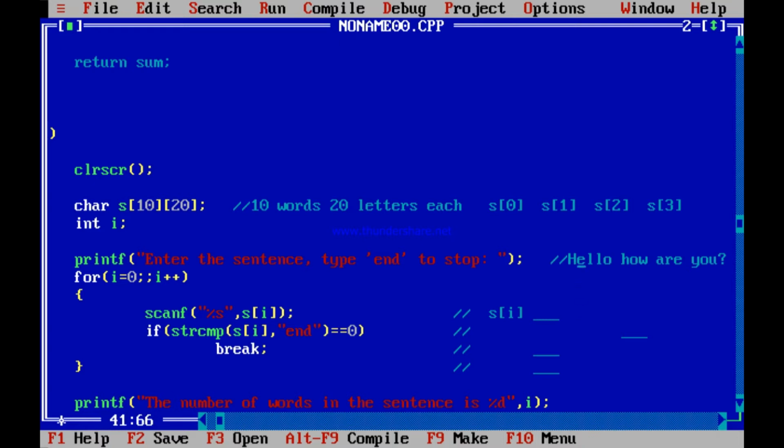But remember, I have declared the array as char s[10][20]. So s[0] is basically an array itself. What is s[0]? s[0] is an array of characters. What are those characters? H, E, L, L, O. So don't you understand that when s[0] is scanning hello, this is s[0], here there is H, here there is E, here there is L, here there is L, here there is O, and here there is a 0, the null character to end the string.